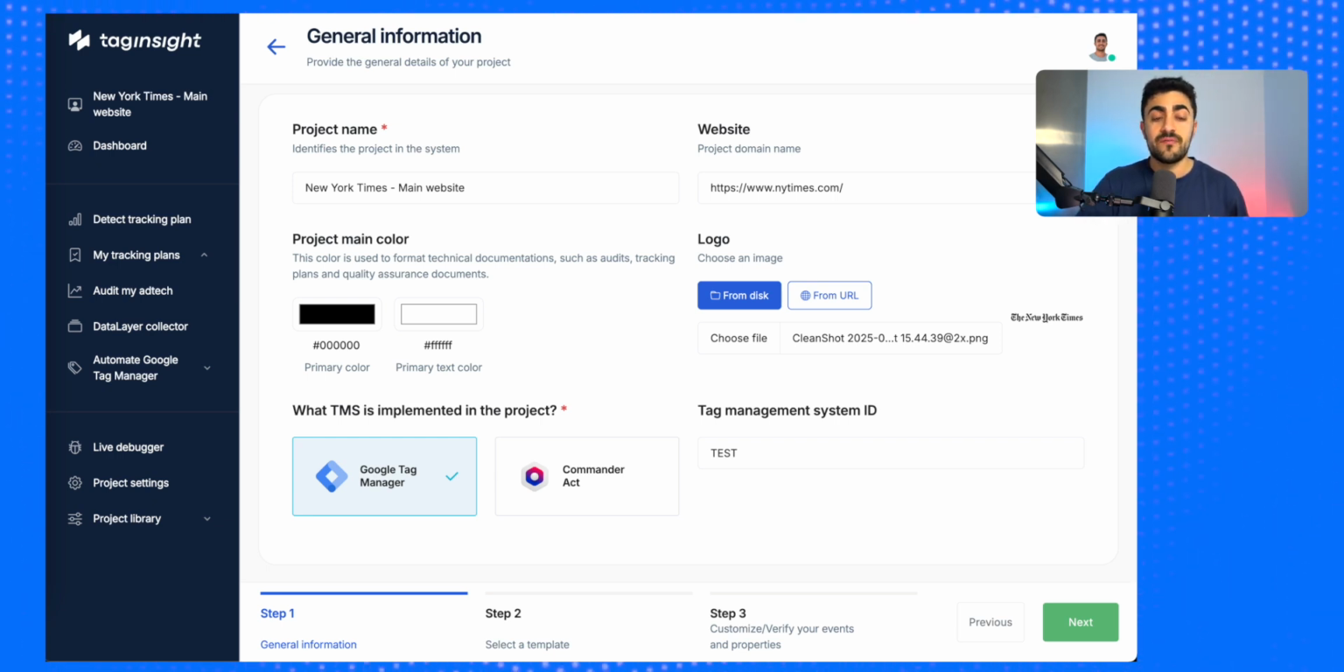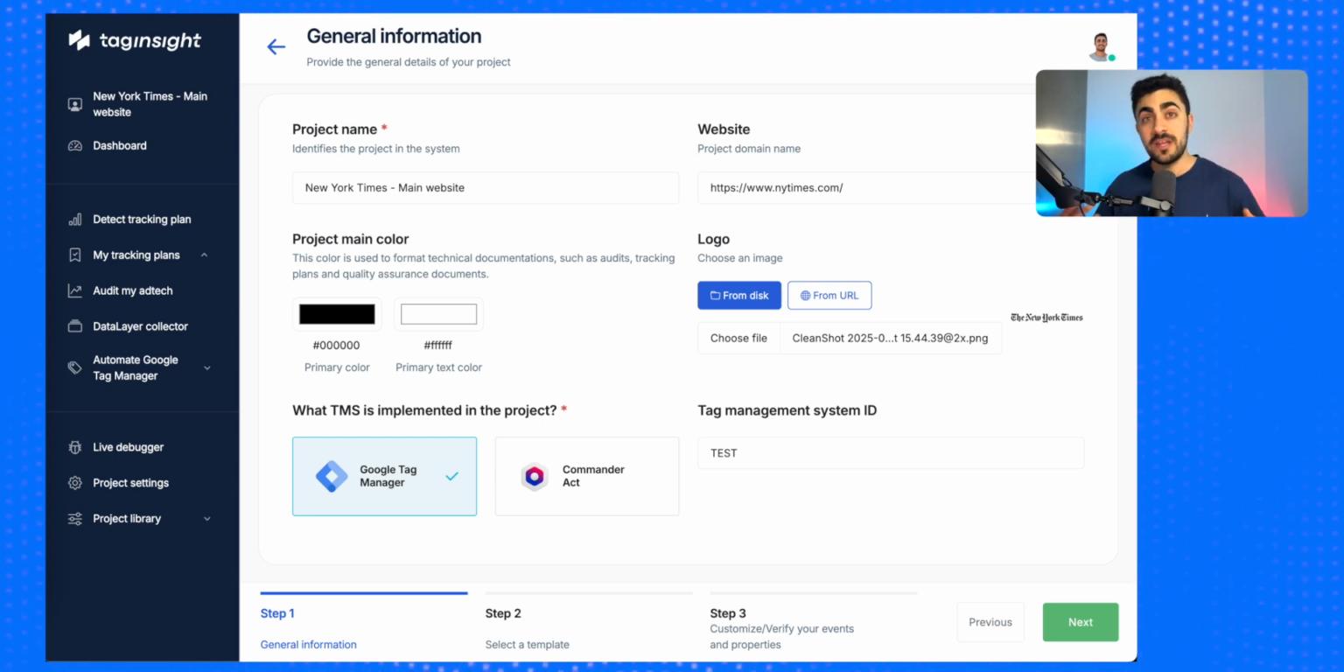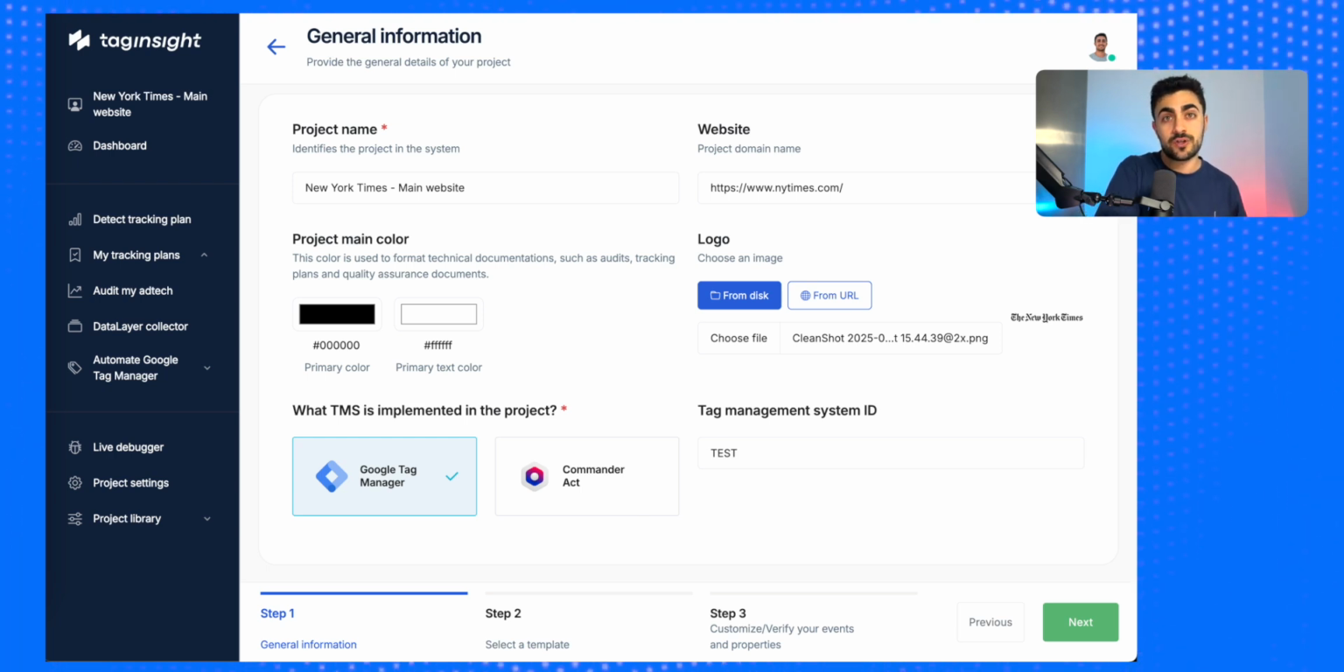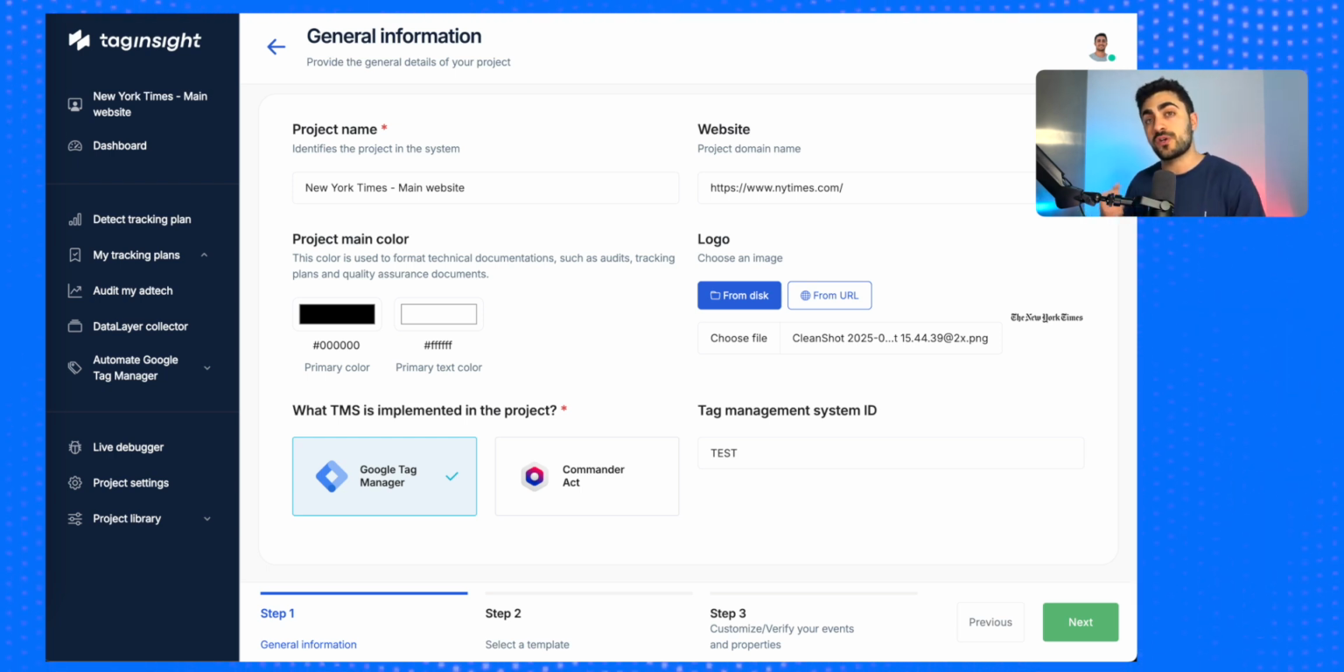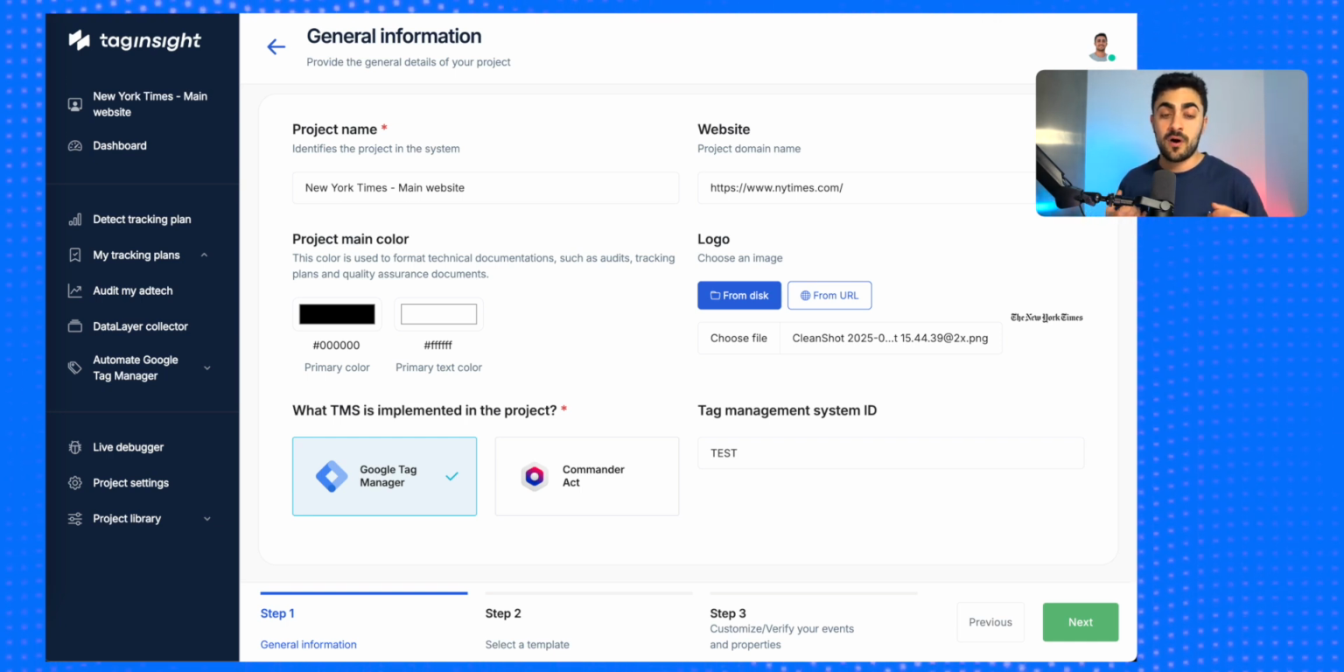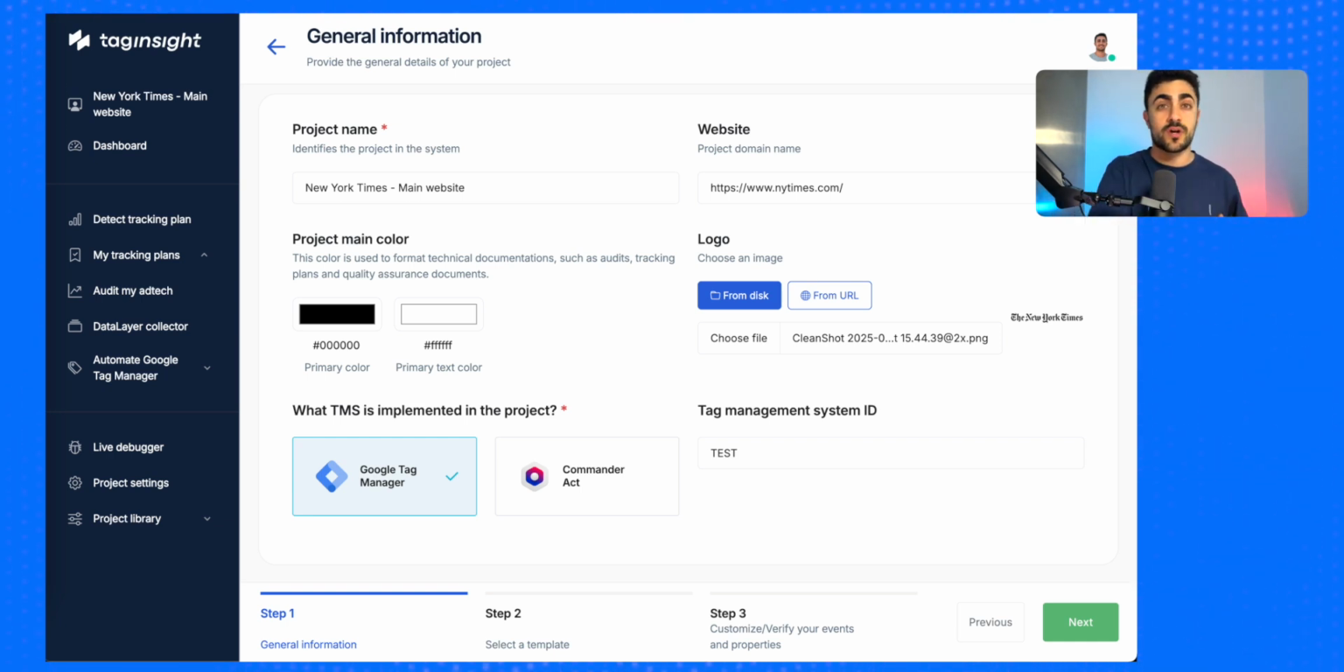We also have the tag management system. The tag management system is whether you want to use Google Tag Manager code or Commanders Act code. These are two different tag management systems. For example, today we're going to use the Google Tag Manager one.